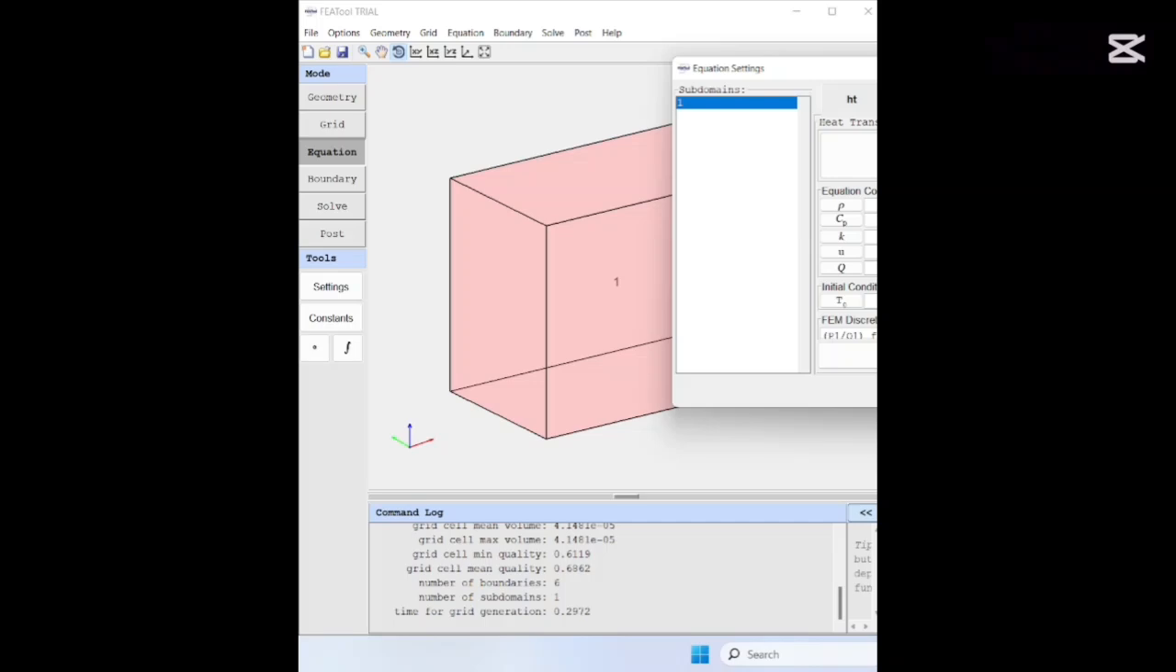The first equation coefficient is the density. You see the density there. Watch my cursor. For tomatoes, we assume they are made up of over 90% water, so we are using the density of water. You put 1000 there. Then the specific heat capacity for water is what we are equally using, so we put 3500. Then the thermal conductivity, we put 0.5, which is the thermal conductivity for water.